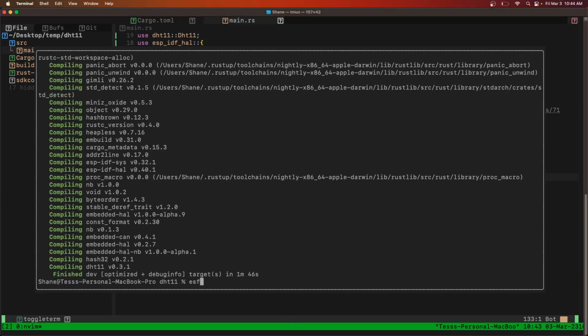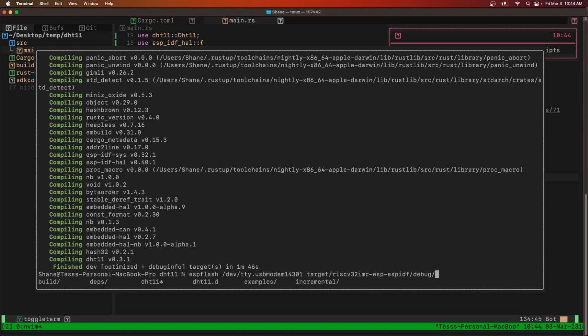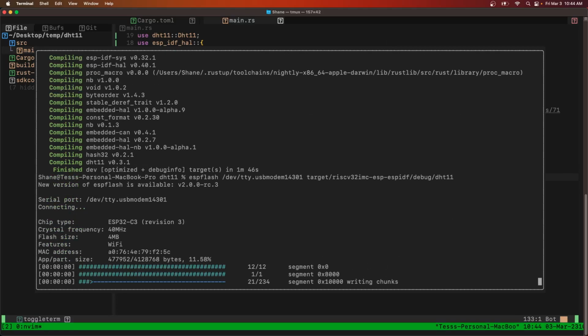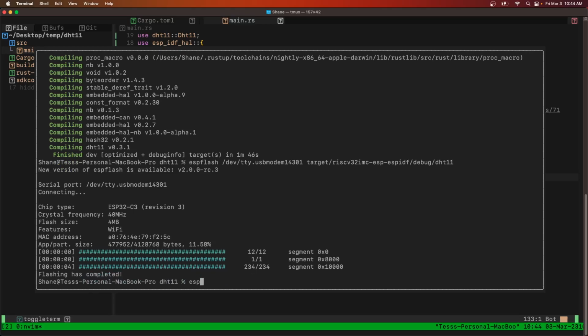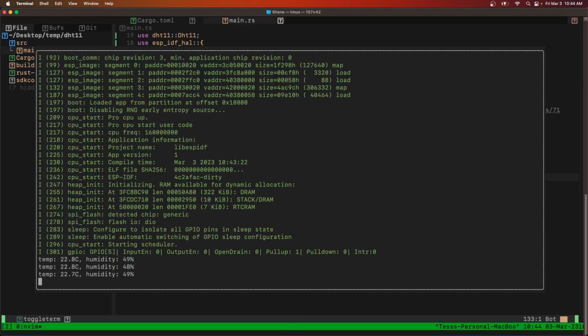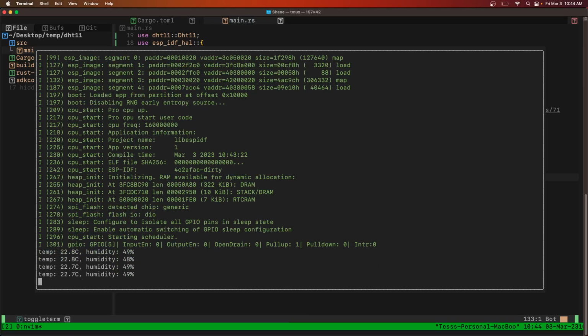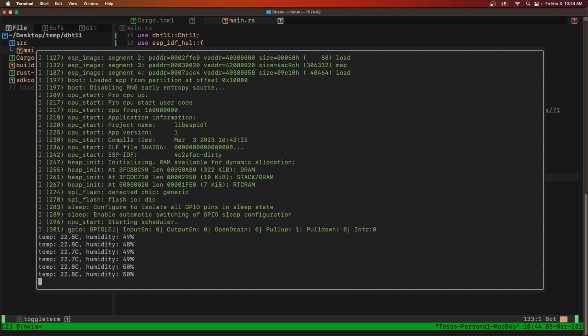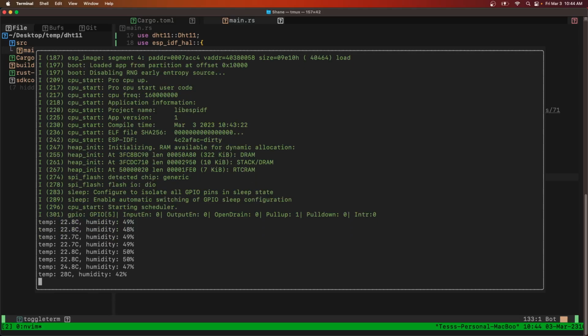Okay, now we can flash. And then we'll take a look at the output. Okay, we see we're printing out temp and humidity readings. I'm going to put this sensor in front of my heater for a second so you can see that the temperature is actually changing and the humidity should go down because it's dry heat.